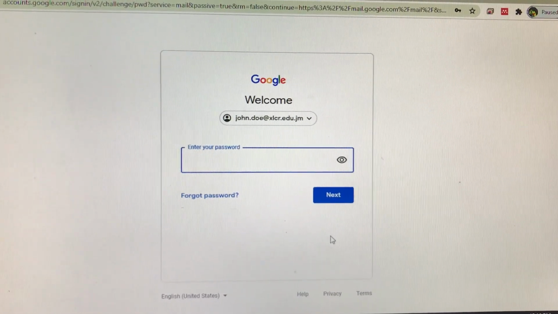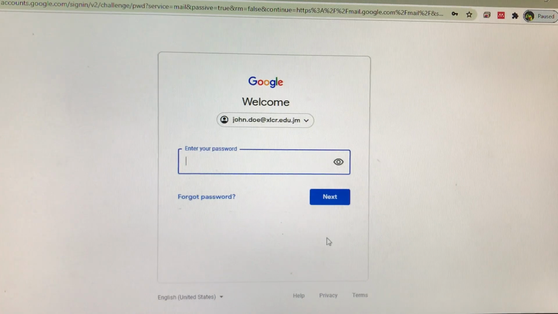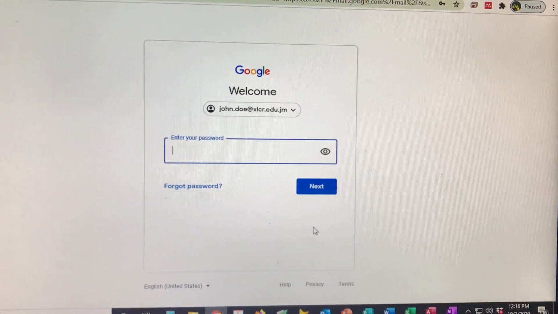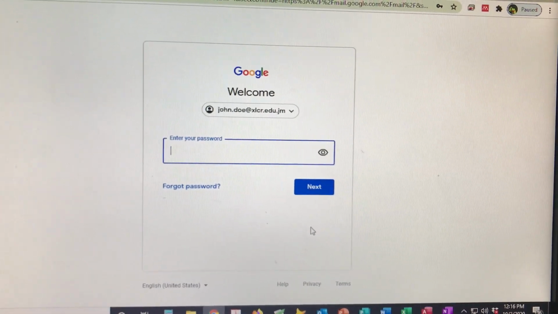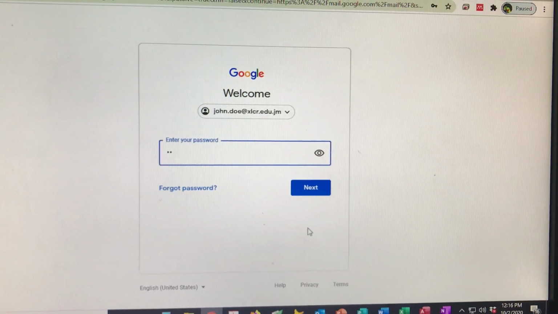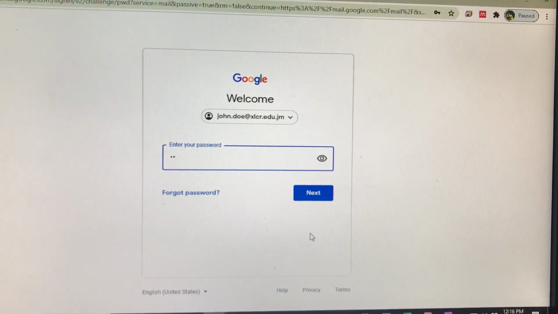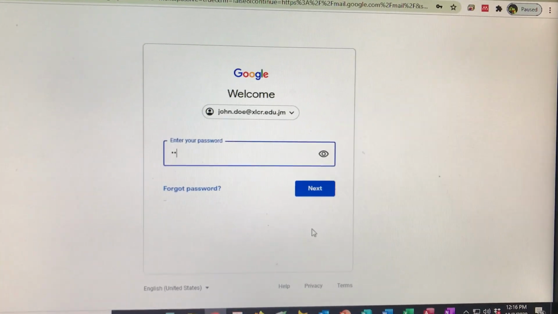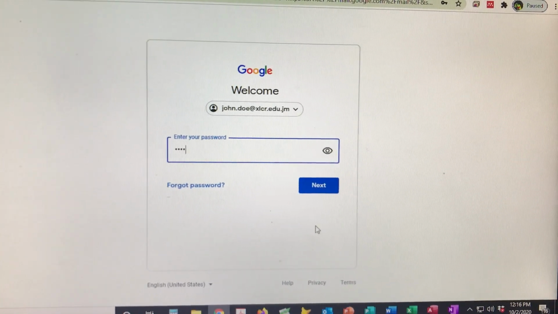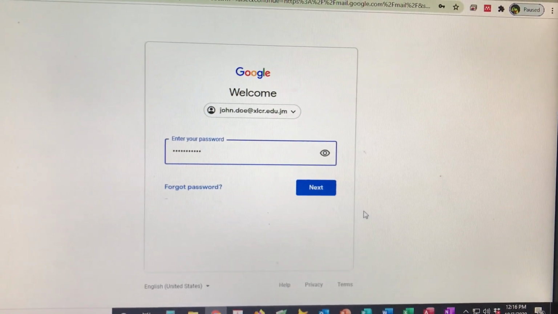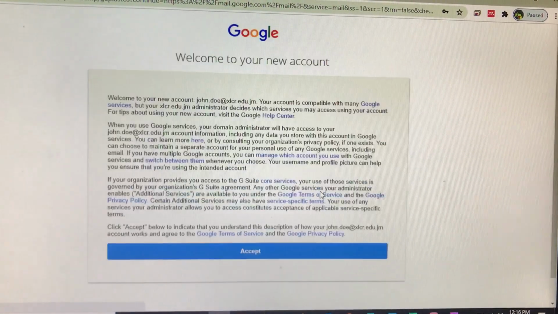Once you have entered your default password, it will ask you to change to a password that you will choose, something that you will remember. So let's enter the default password, which is password 123. This password is case sensitive. So it's a capital P A S S W O R D 123. We're gonna click next.